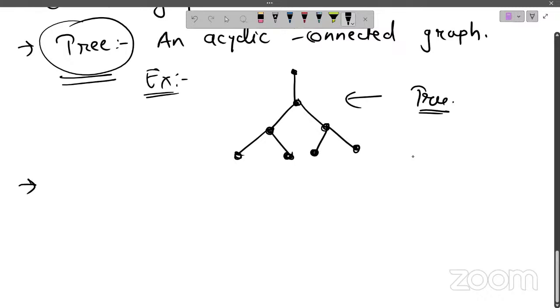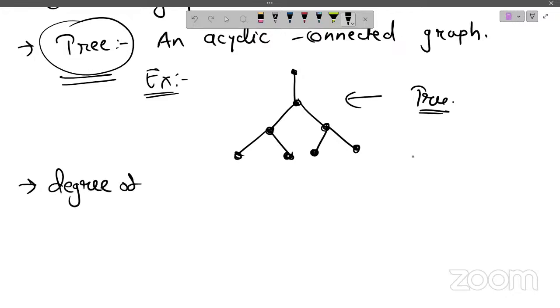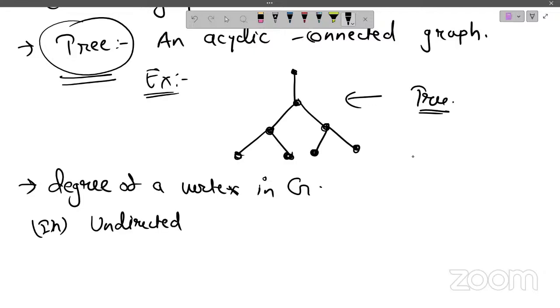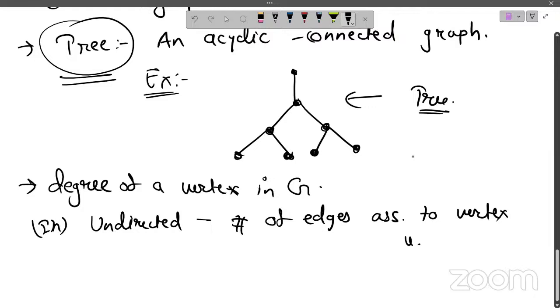Now, what do you mean by the degree of a vertex in a graph G? We have two types of graph: first is directed graph and another one is undirected graph. In an undirected graph, the degree of a vertex is basically the number of edges associated to vertex V. How many edges are associated to a vertex is known as the degree of the vertex.